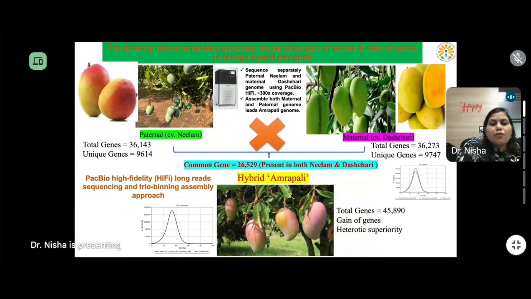So this is actually the work on mango from the ICR. I am just showing one fraction of this work in which I was involved. There are two varieties of mango. One is Neelam, the other one is Dasheri. Dasheri is the maternal and Neelam is the paternal. And you can see the total number of genes. After sequencing through HiFi PacBio with 300x coverage, we assembled both the maternal and paternal genome.